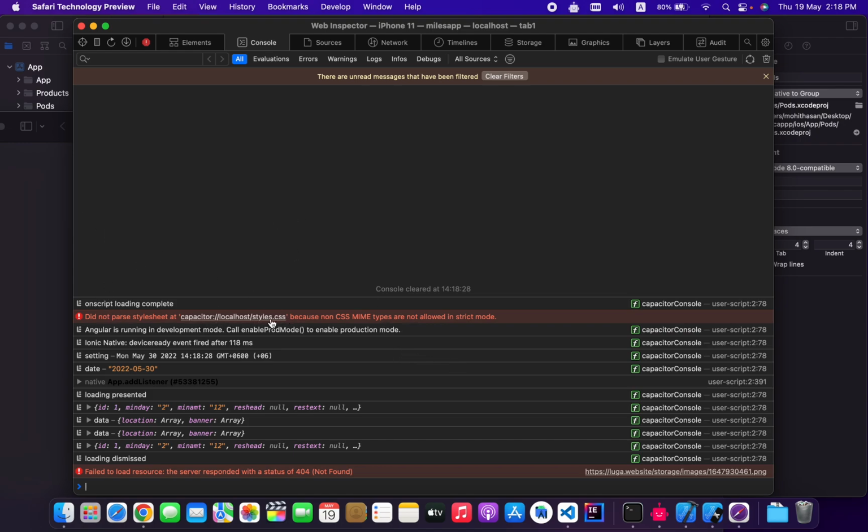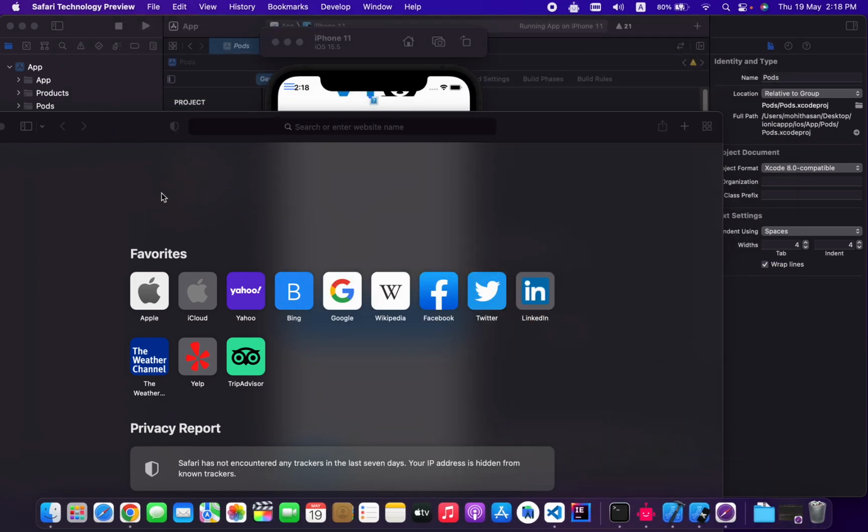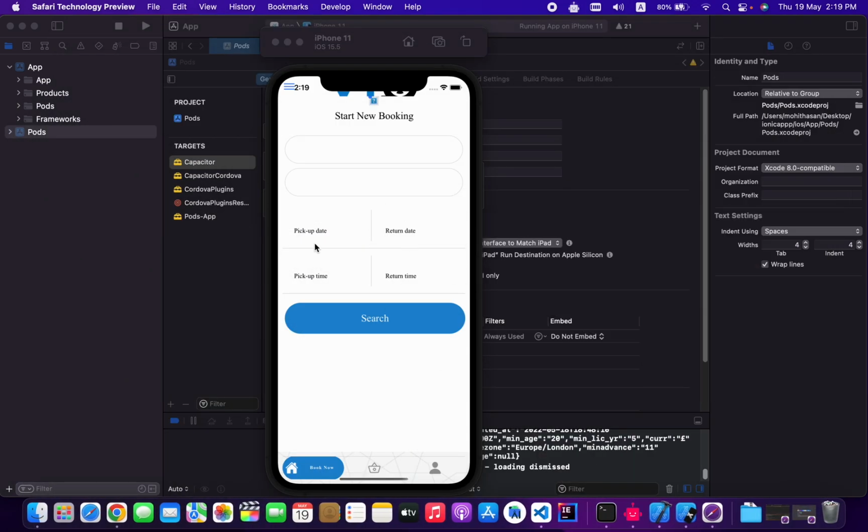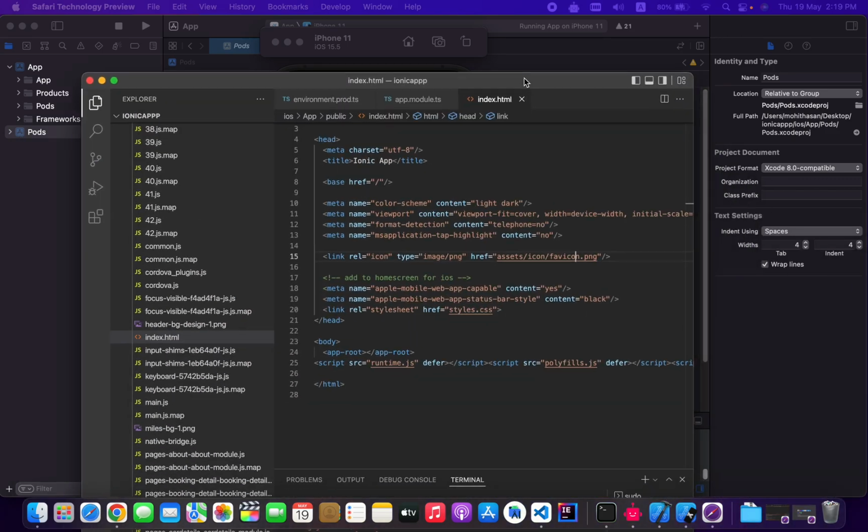I researched for more than 10 hours all over online to find a solution, but I am not able to find any proper solution for this. So now I decided to use a CDN instead of this. So let's go to our main project on Visual Code.